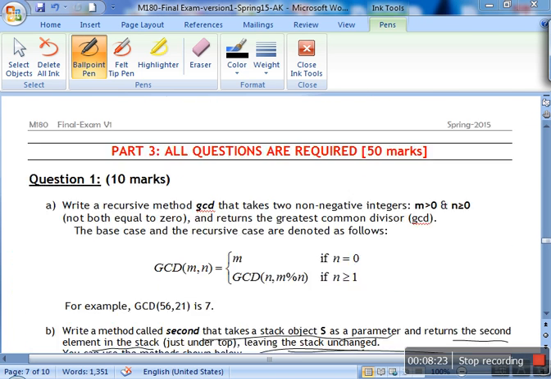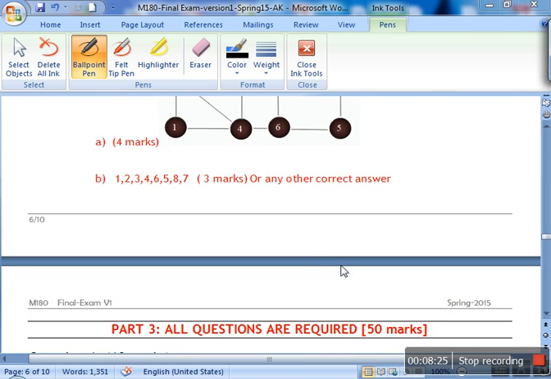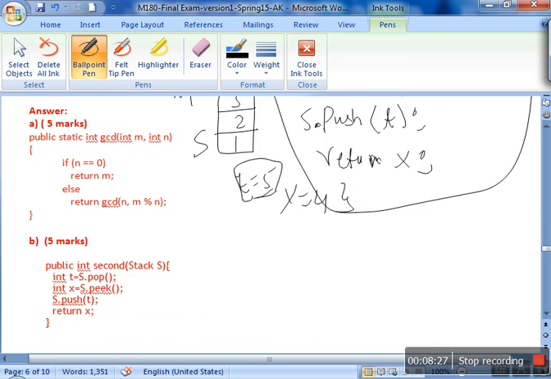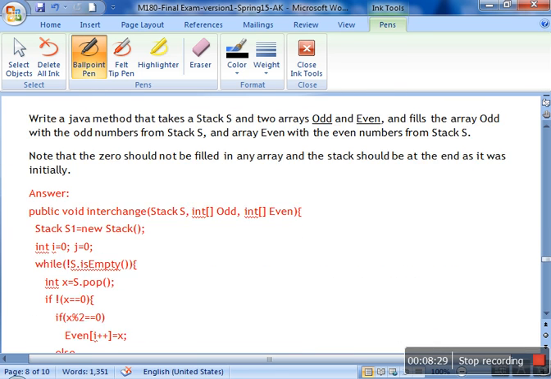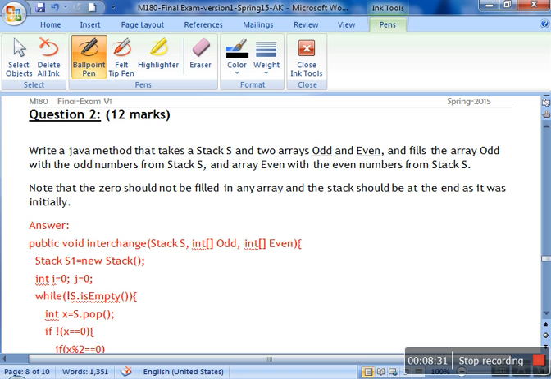Okay, moving ahead to question number 2. Question number 2 is again a program. It says write a Java method that takes a stack s and two arrays, odd and even. So there are three parameters here: s and two arrays, odd and even.